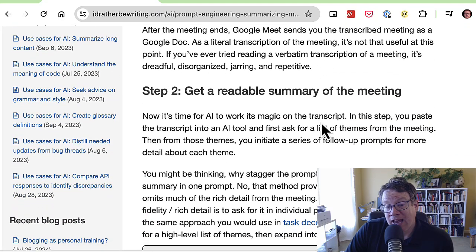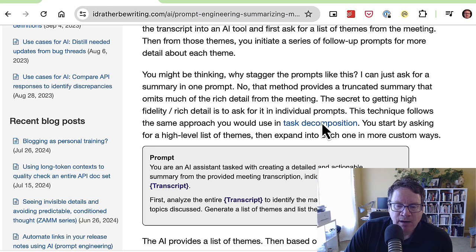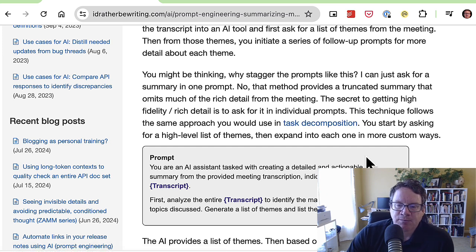So now here's where AI comes into play. You're going to paste the transcript into an AI tool and then provide a prompt to get a basic outline of all the themes discussed in the meeting. You can say, for example, in your prompt, you're an AI assistant tasked with creating a detailed and actionable summary from the provided meeting transcription indicated with transcript. First, analyze the entire transcript to identify major themes or topics discussed. Generate a list of themes and list them.